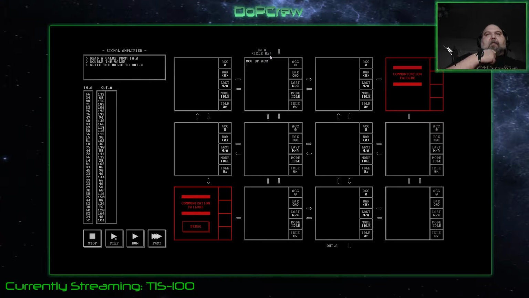Now to double it, I need to add it to itself. So I think I can type add ACC. Add is a command that just automatically adds whatever value you give it to the accumulator. Okay, now that I have my value doubled, I just need to shuttle it around, right? So we can go move ACC down.